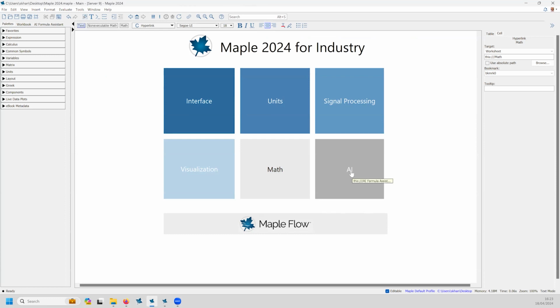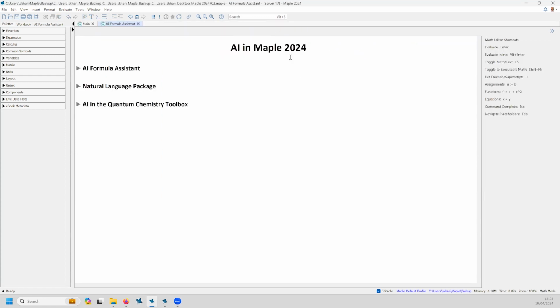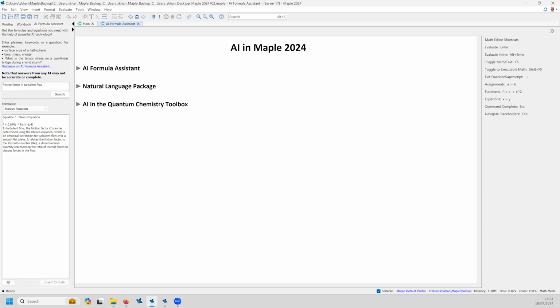Let's talk about AI. For the first time in Maple, we've leveraged the latest advancements in AI, and they're now a core part of the interface. If you've been eagle-eyed, you'll notice that we have a new AI Formula Assistant tab here. If I click on this, we now have a new menu which allows you to type in queries, request equations, and get results.